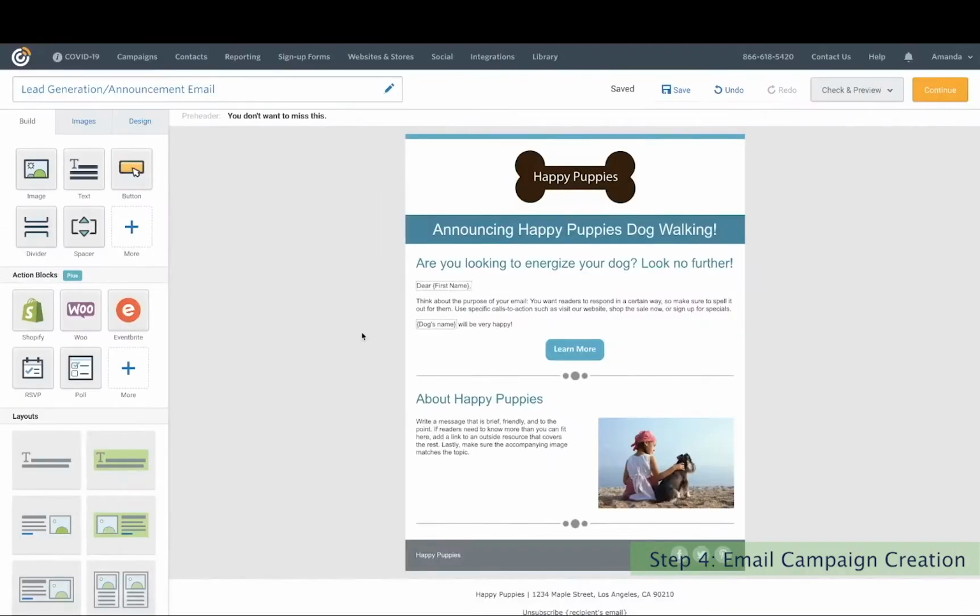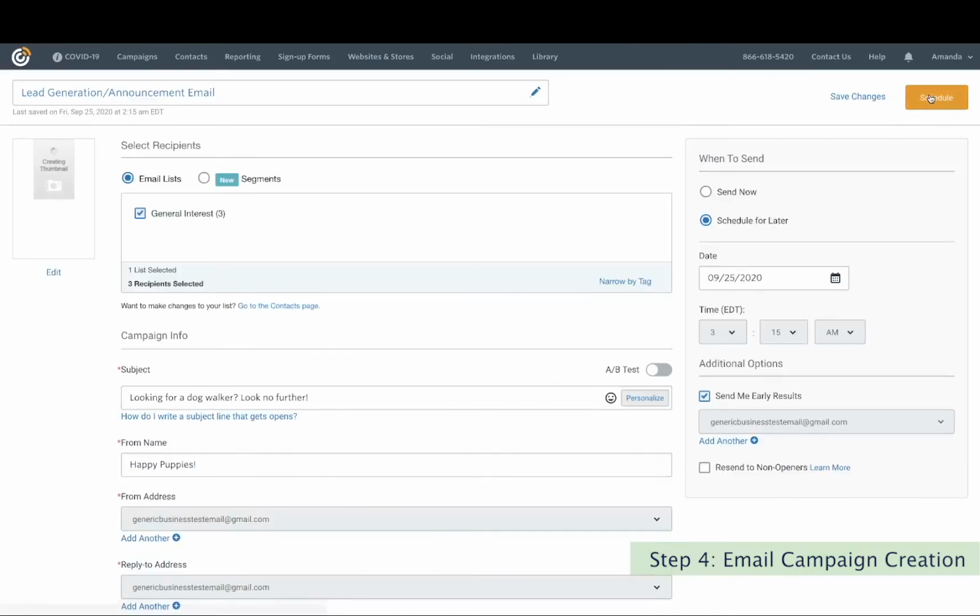So now we're back into the editing. Preview checked through, everything looks good. So we're good to go on to the next phase, which is the final phase of preparing to send the email. So now we're in here, and again, you have a chance to edit the email, but we're happy with lead generation announcement email.